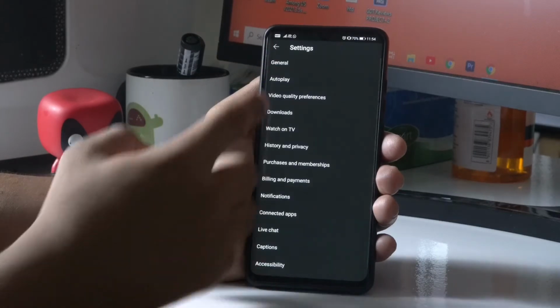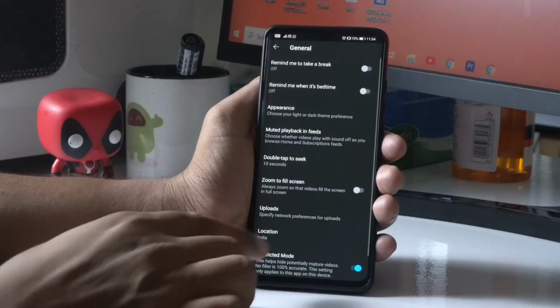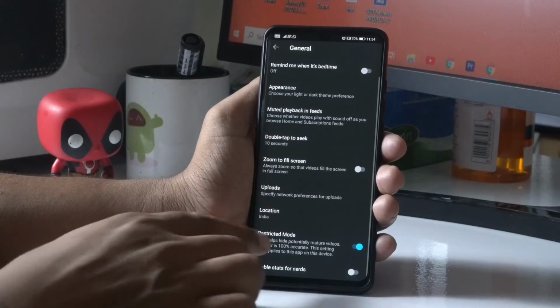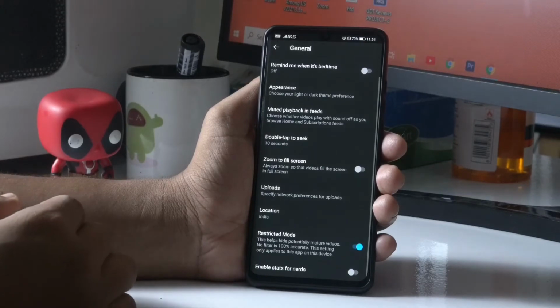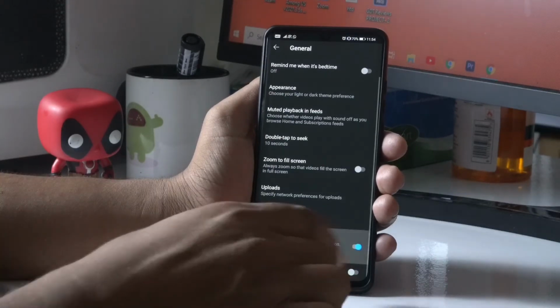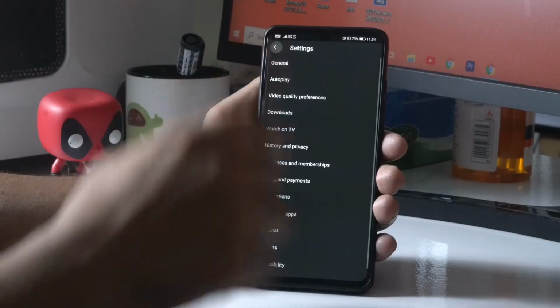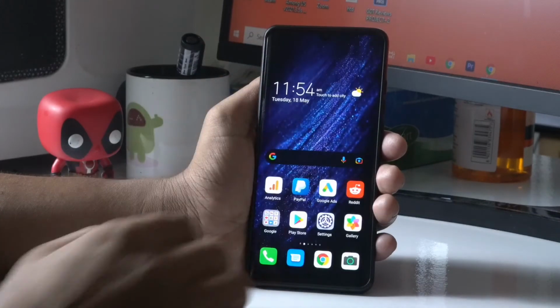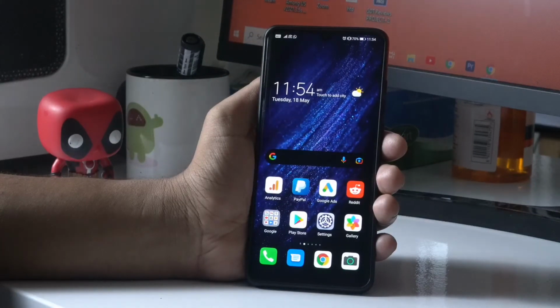From here you just have to tap on general at the top, and now you just have to scroll down, and as you can see that at the bottom there is restricted mode, right? You just have to turn this off. Once it is turned off, you just have to go back to the home screen, and most probably the issue has to be fixed. Do a restart also if it is demanding, and most probably the issue will be completely fixed.